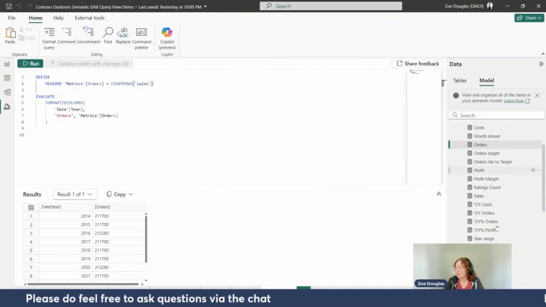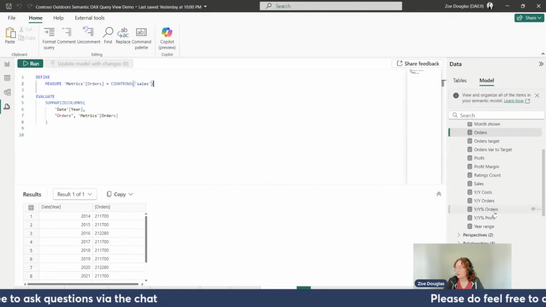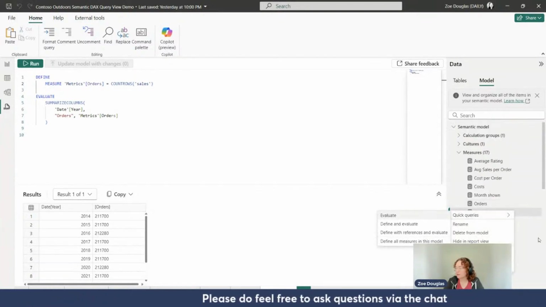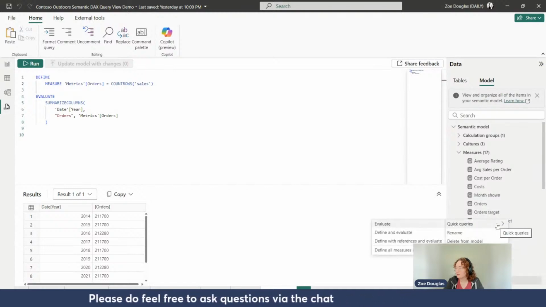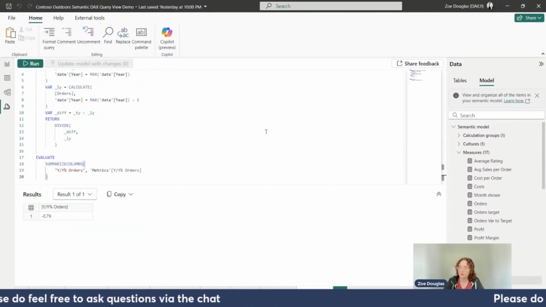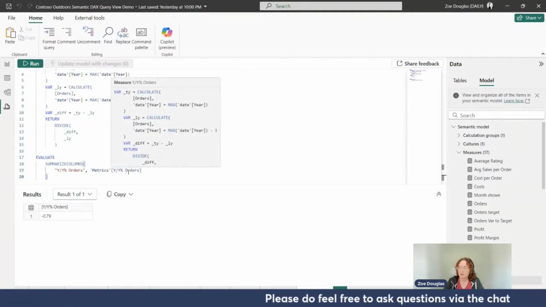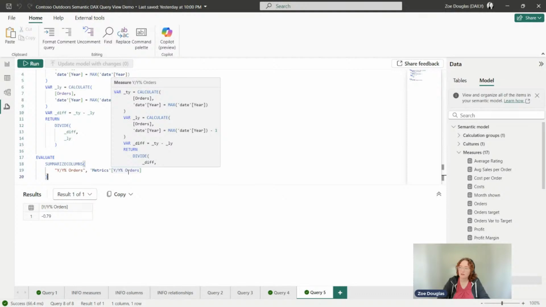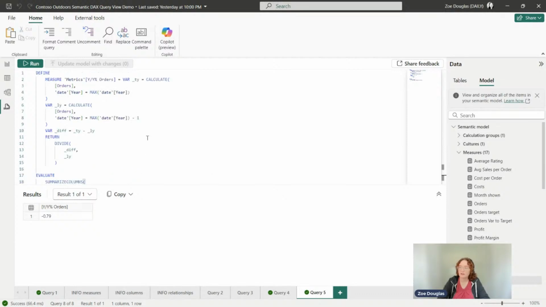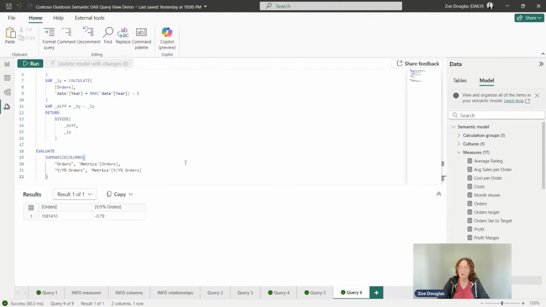Now let's look at something a little bit more complicated here. So you can also get this from the quick queries itself, right? So I can come in here and I can say define and evaluate, which will get me into that initial state. And then you'll see this one here. This is year-over-year orders. It's also referencing the orders measure itself. If I hover here, you see orders is count of sales, right? So if I wanted to see them together, I can just do quick queries define with references and evaluate, and that will put them both in here.